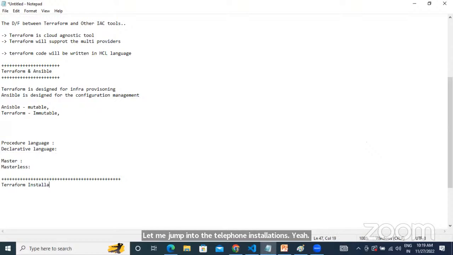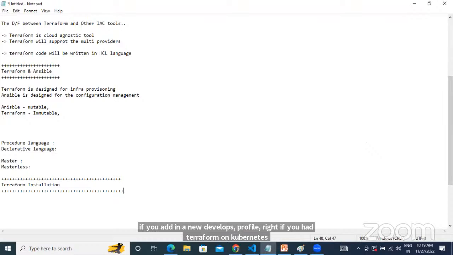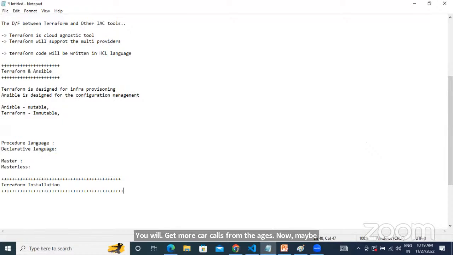Terraform is an easy one, guys. But if you focus on learning the Terraform scripts, how to write them, once you familiarize yourself with Terraform, you will have a lot of opportunities. If you add Terraform and Kubernetes to any DevOps profile, you will get more calls from organizations. Nowadays, most organizations are looking for the most demanded tools, Terraform and Kubernetes.